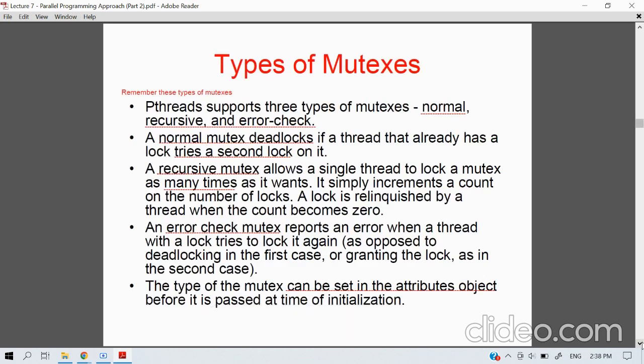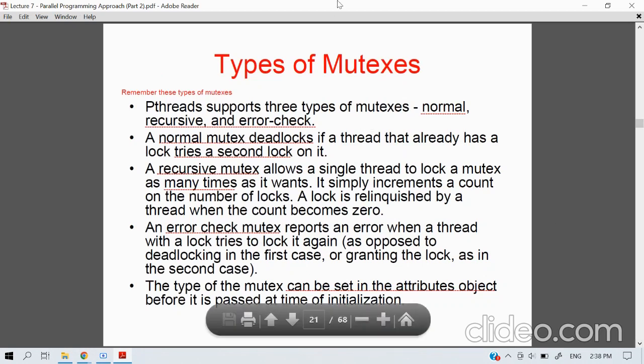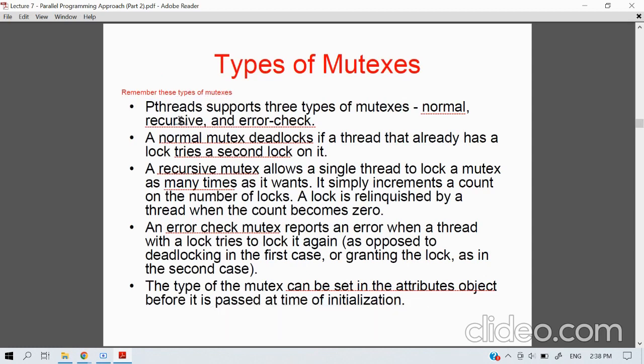So next, there are several types of mutexes, mutual locks. Let's look at the three types of mutexes. The first one is normal, the second one is called recursive, and the third one is error check. So what is the function of a normal mutex lock? A normal mutex actually deadlocks. We are going to have a deadlock situation if a thread that already has a lock tries a second lock on it.